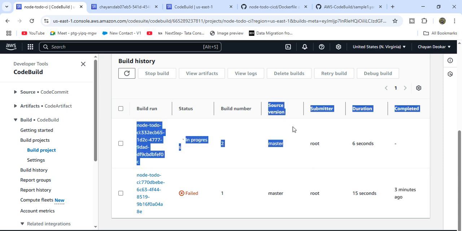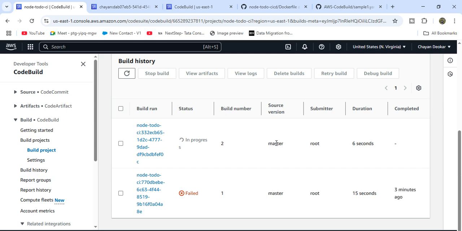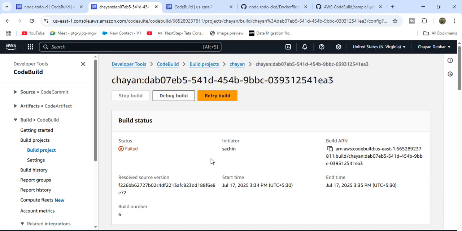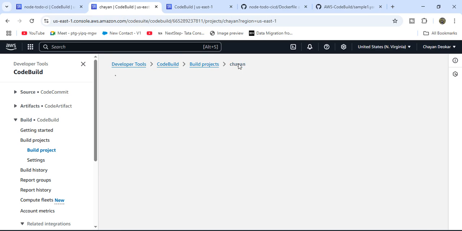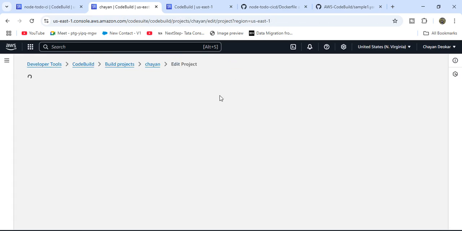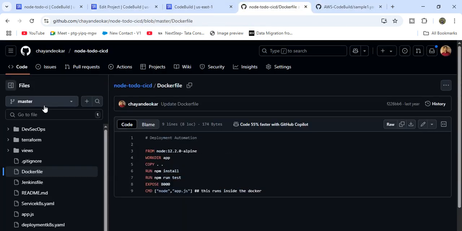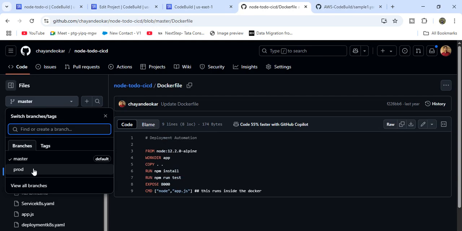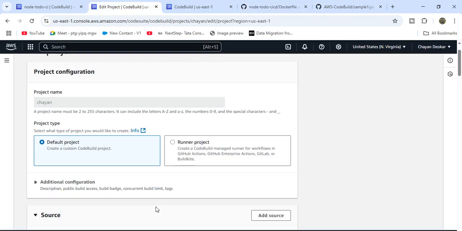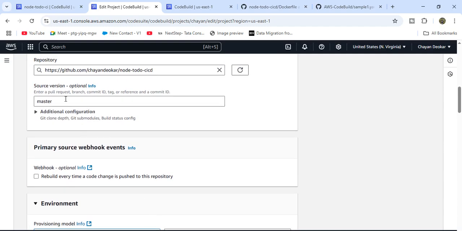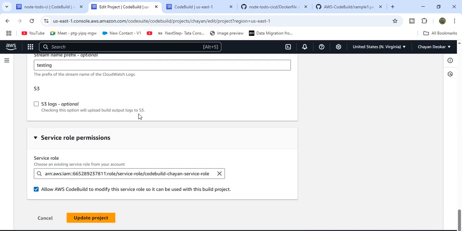Now, if you want to change the source version, here you can check it out. Suppose this is my repository and I want to change my source version. You can quickly go to the edit part, and here we have two kinds of branches: one is prod and one is master. So let's quickly change the branch to prod. Just scroll down and let's quickly update the project.